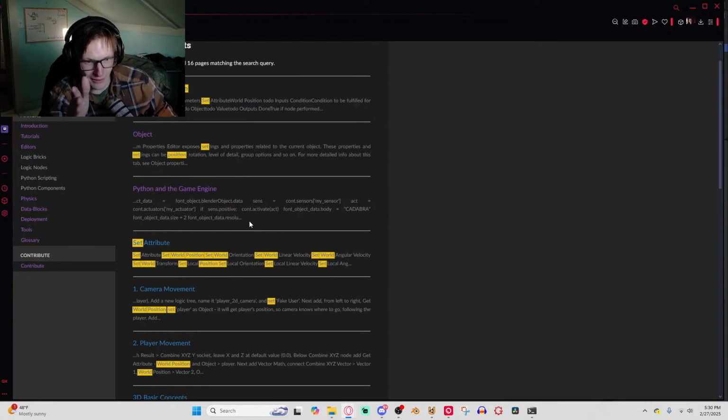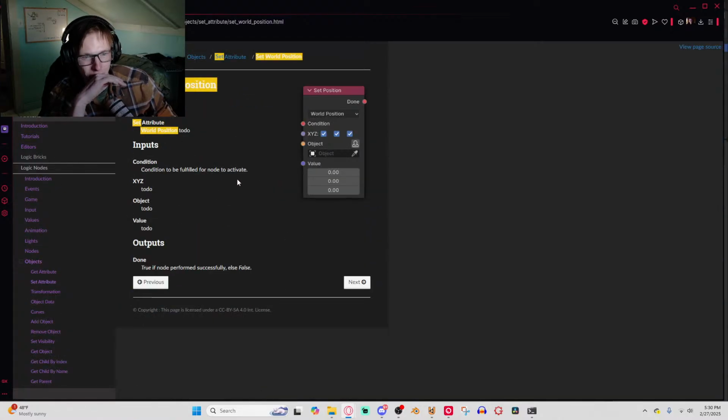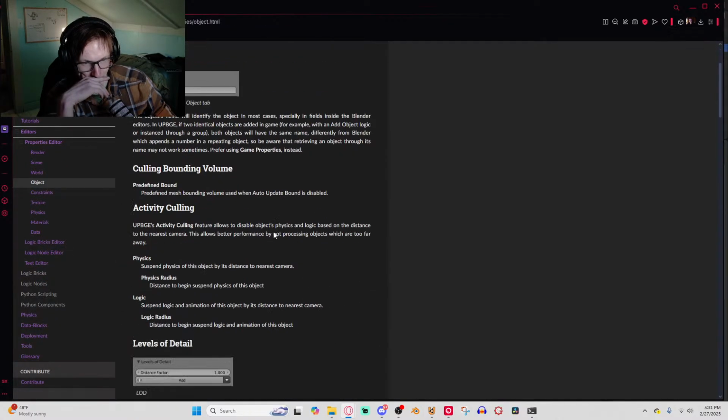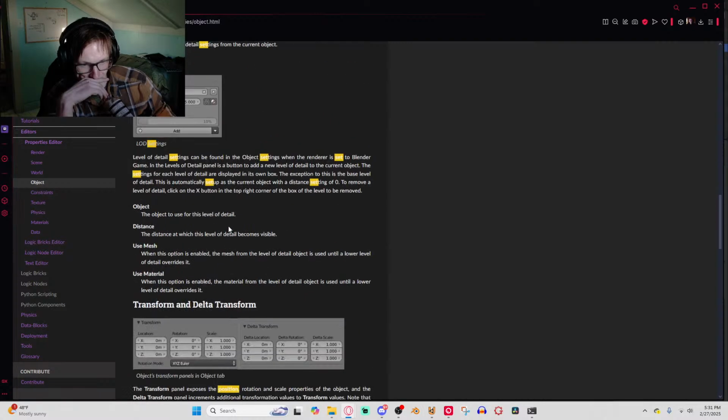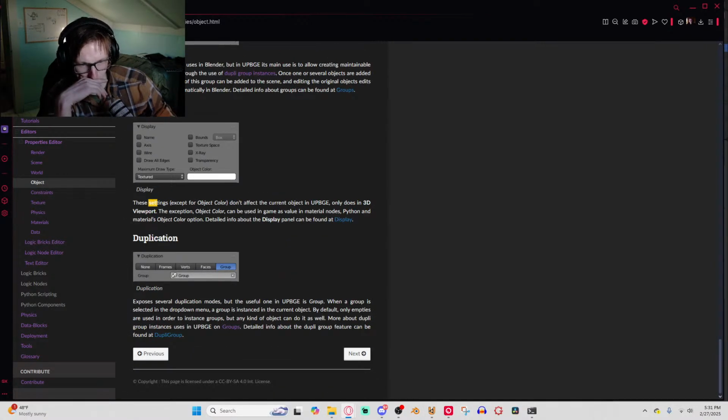Let's figure out if I can actually set this position here. Obviously, we get the logic node. Please give me a link to the Python variant. And there's not even info in here. That's fine, we'll figure it out. Let's go back. Set world position object. Can I get the Python version, please? Please help me.